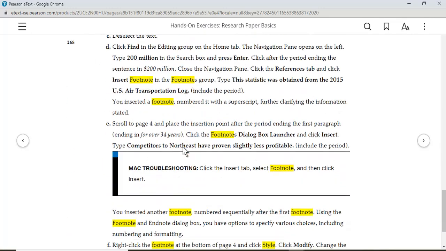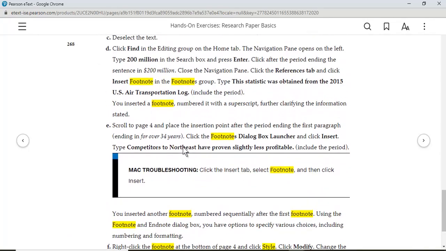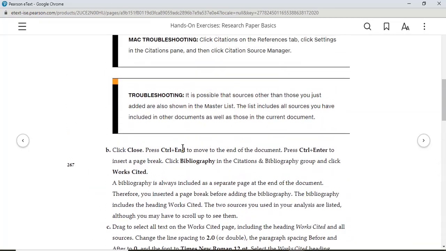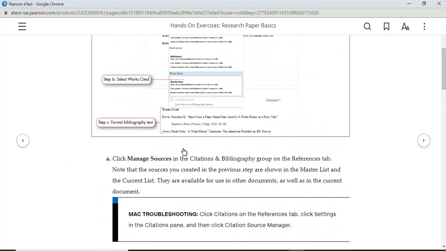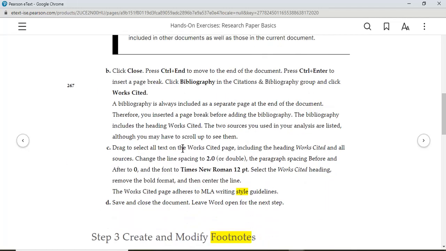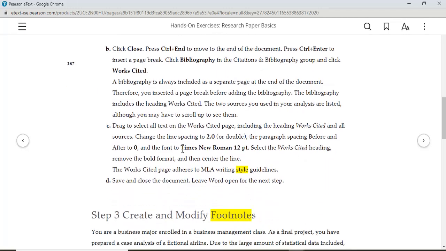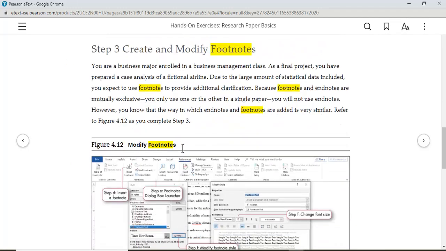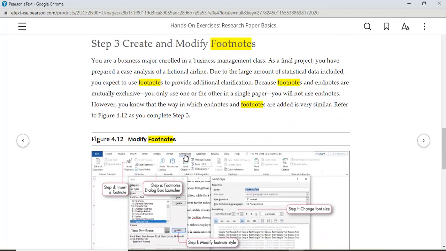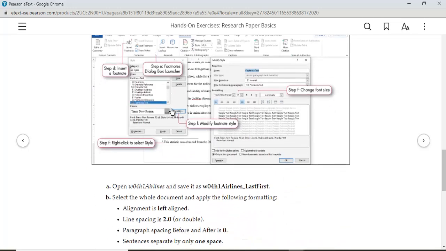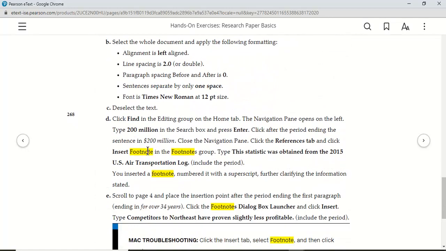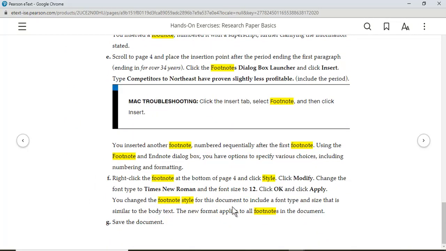Okay, so let me go a little bit. Sorry, I was looking for this. You have to right click. Okay, so this is telling me about the footnote, the alignment is left and all that. Oh, I think I'm on a different page, oh, there, the right click. Okay, so right click the footnote at the bottom, so I know I'll have to do that. I know I'll have to click style, then I'll have to click modify, right?